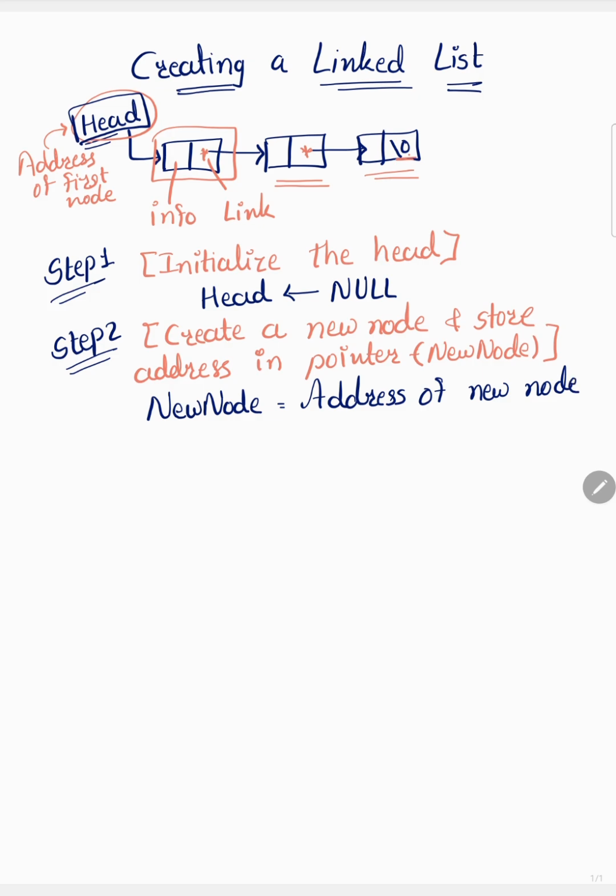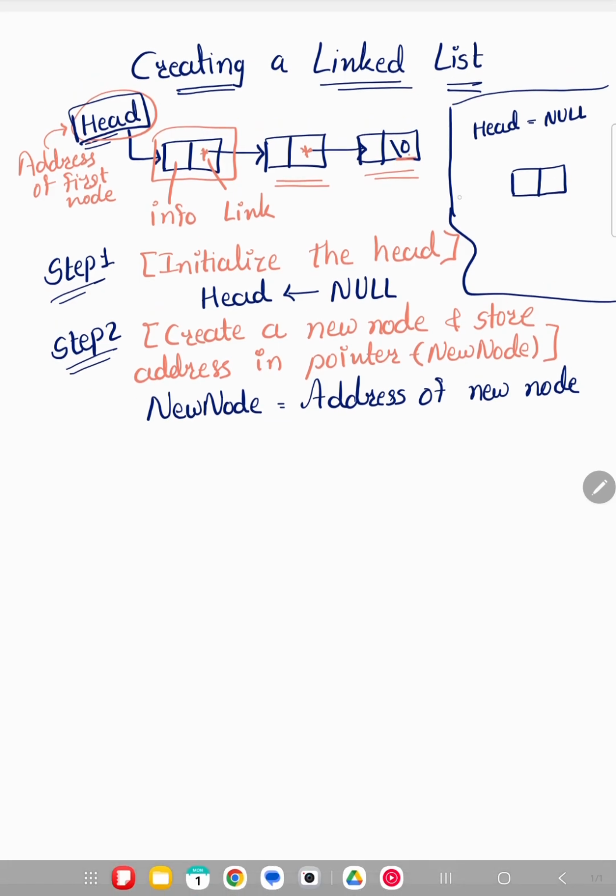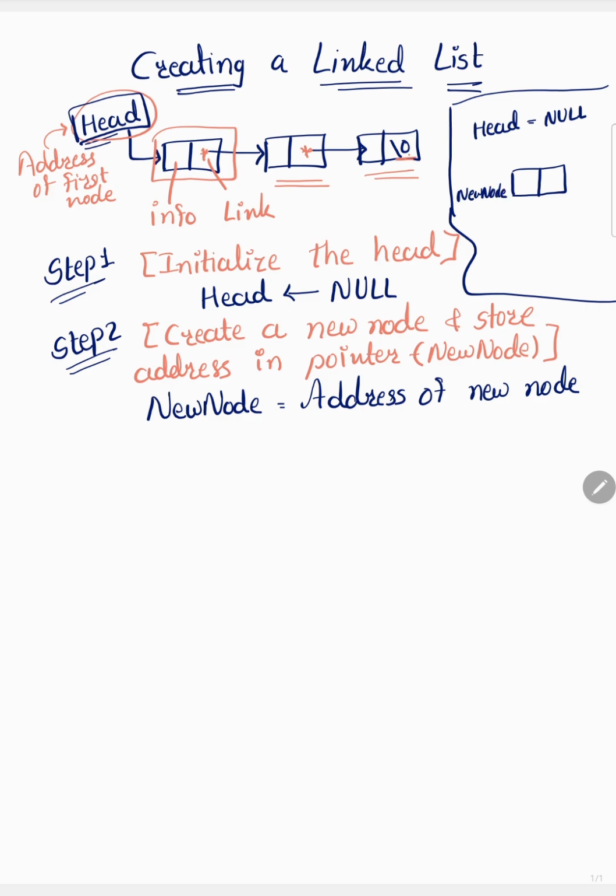Let me explain: till now I had nothing. What I did is I created one head and its value is null, so I write head equal to null. Then I created one node using malloc, and I have stored its address in new node.